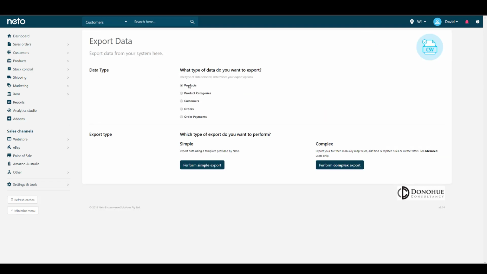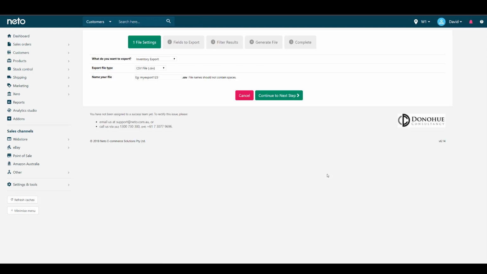Under the data type, just make sure you select Products, and then we're going to use the Complex Export tool. So click that, and then click Start Data Export Wizard. Okay, and then from here you want to give your file a name. I'm going to call it products, and then click continue to next step.